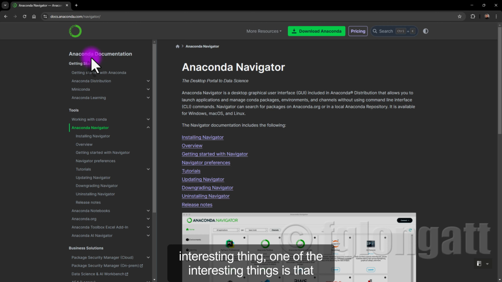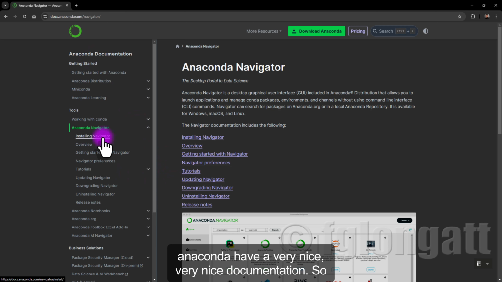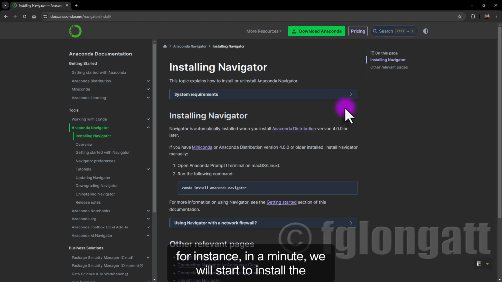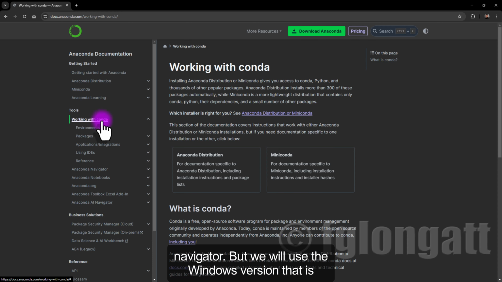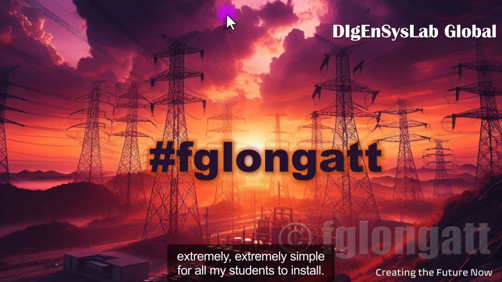One of the interesting things is that Anaconda has very nice documentation. So for instance, in a minute, we will start to install the Navigator, but we will use just the Windows version that is extremely simple for all my students to install, okay?